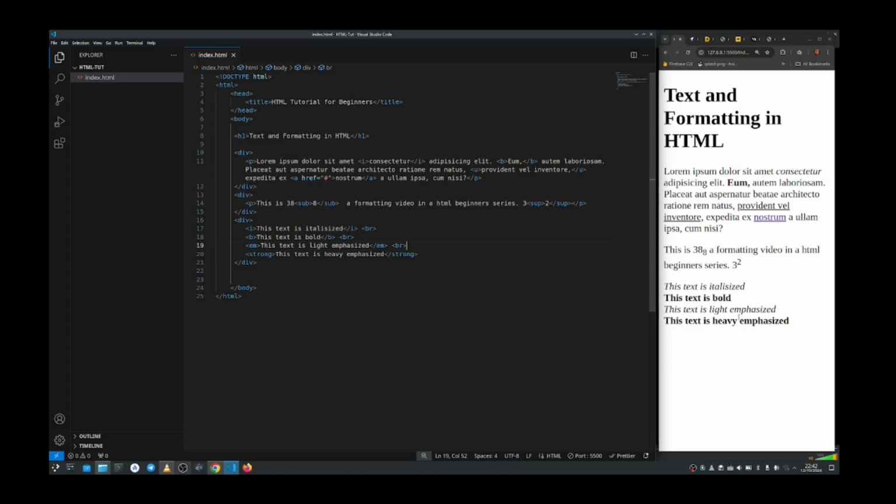B is also the same as strong here. But the difference is these, I and B, are for formatting only. It doesn't give any semantic meaning to the text. So it is only used for formatting. You want to make something italicized, nothing important, no other thing. It doesn't mean any other thing apart from it is italicized. You use I.